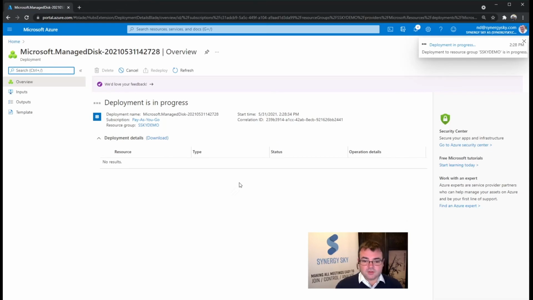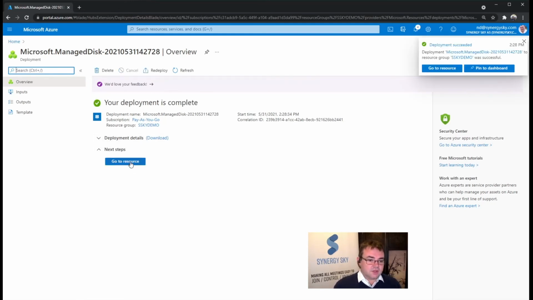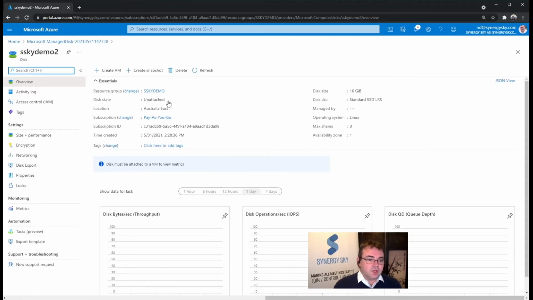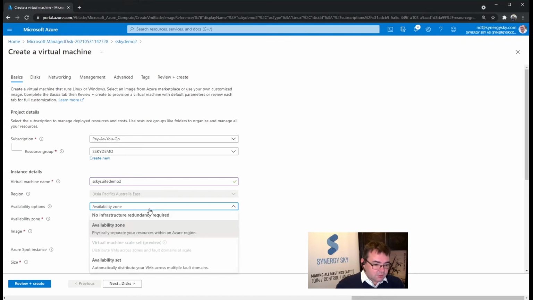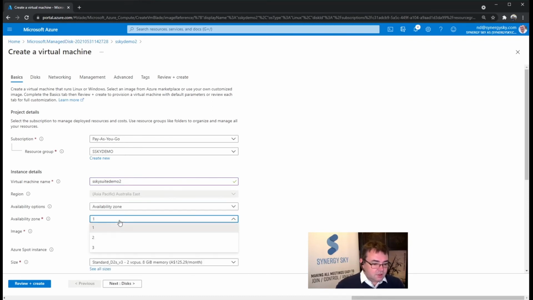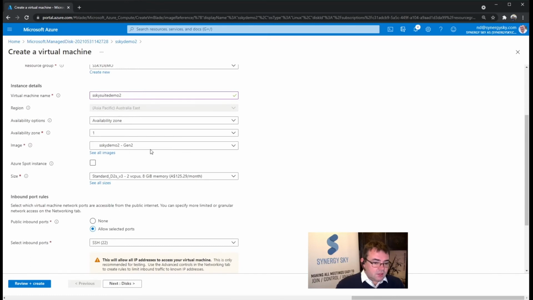Okay, so that deployment is in progress. Once this has completed, then we can start doing our virtual machine itself. Okay, that's done. Go to resource. Okay, so let's click on create VM and give it a name, SKY Suite Demo 2. Availability zone is 1. It's already got the image there ready to go.